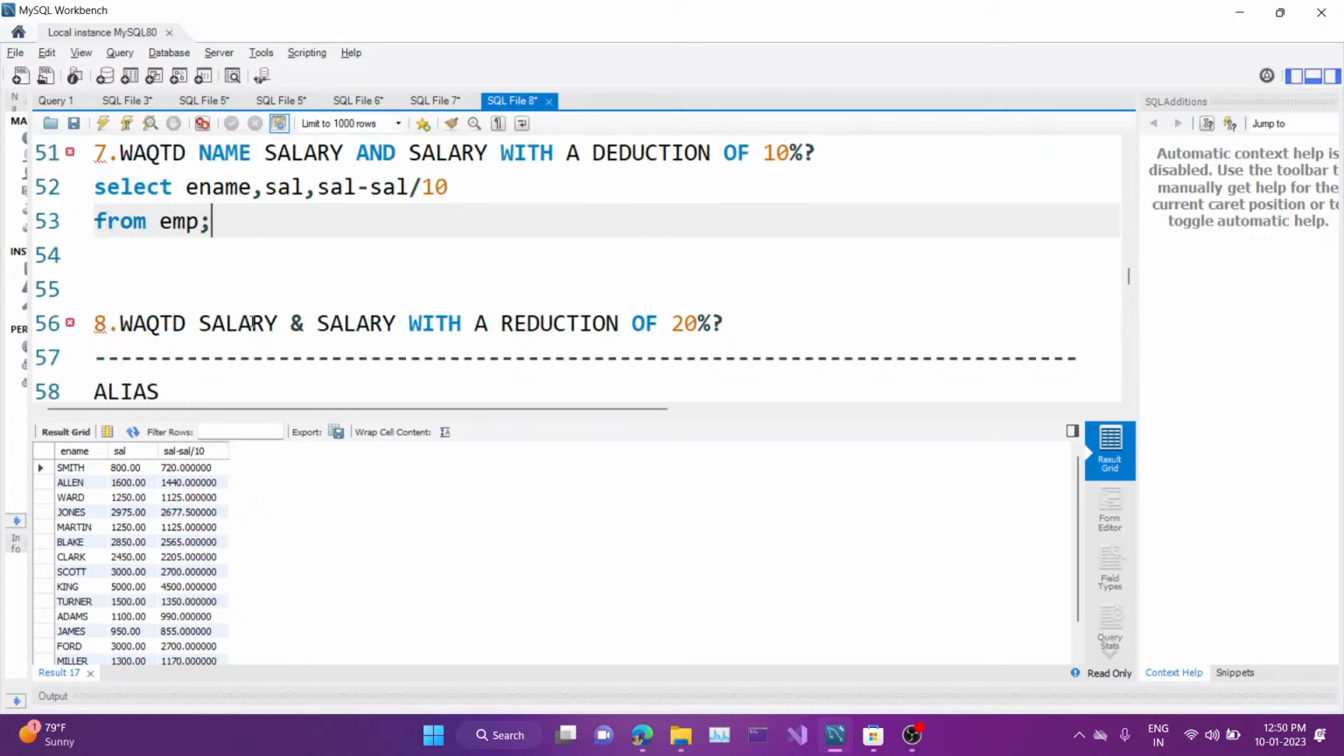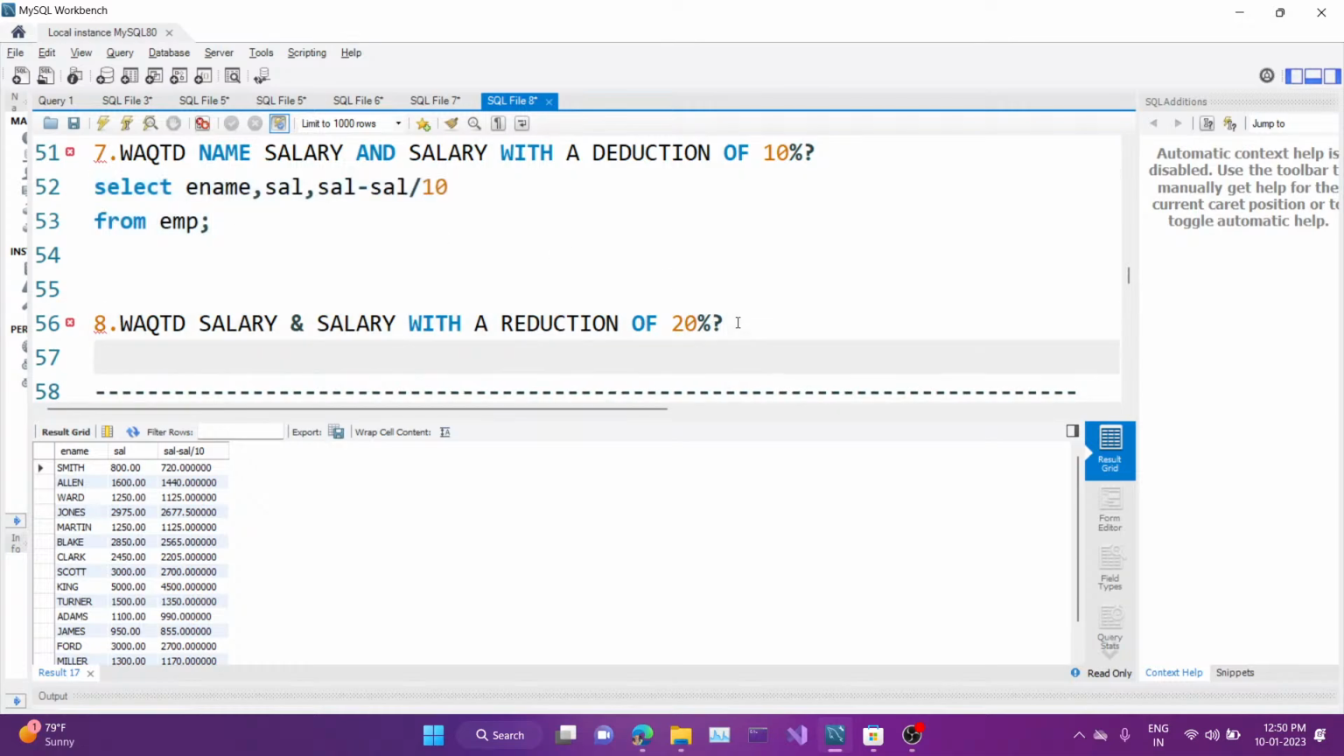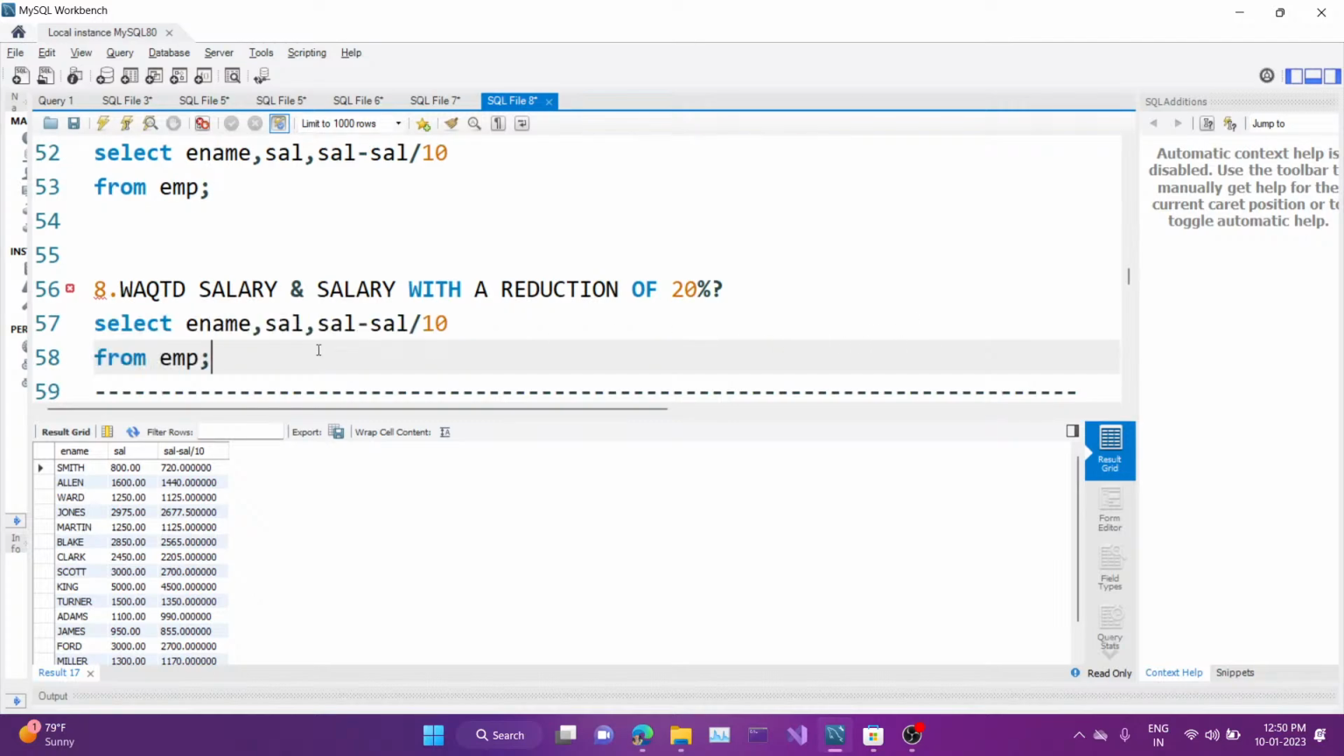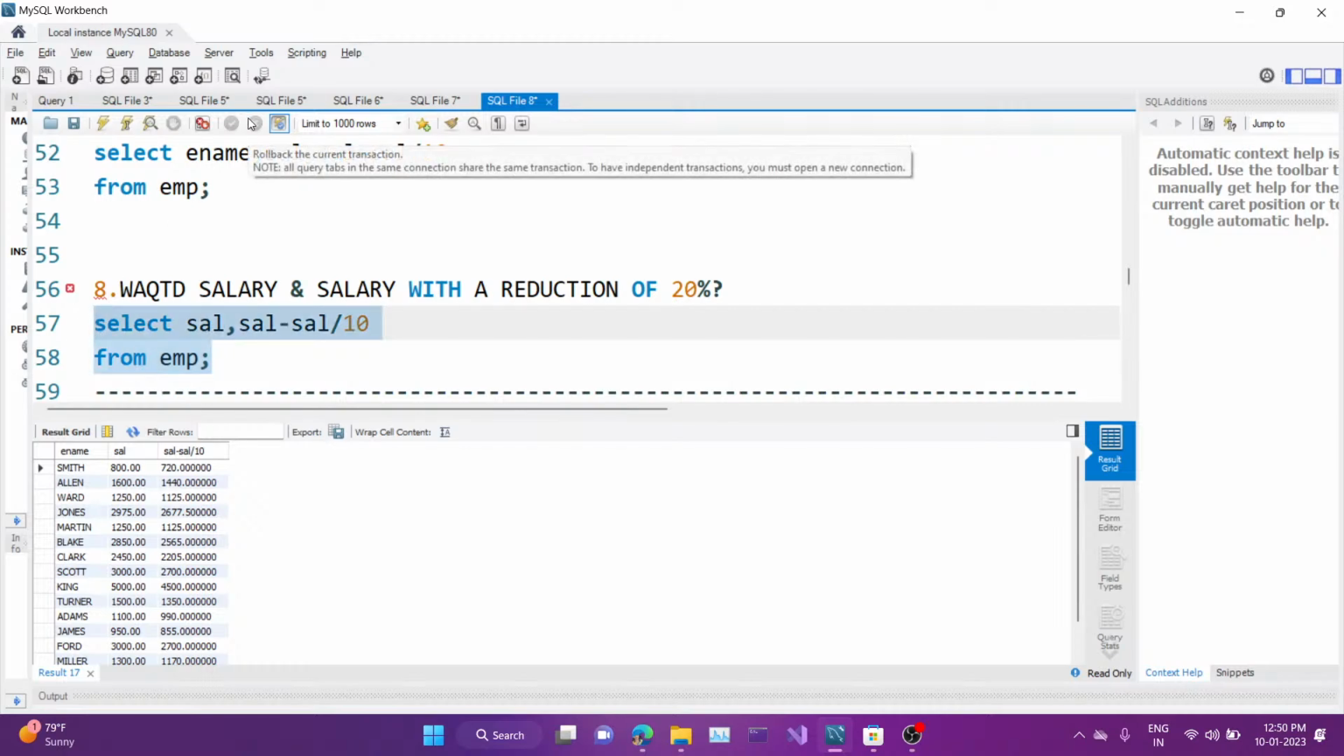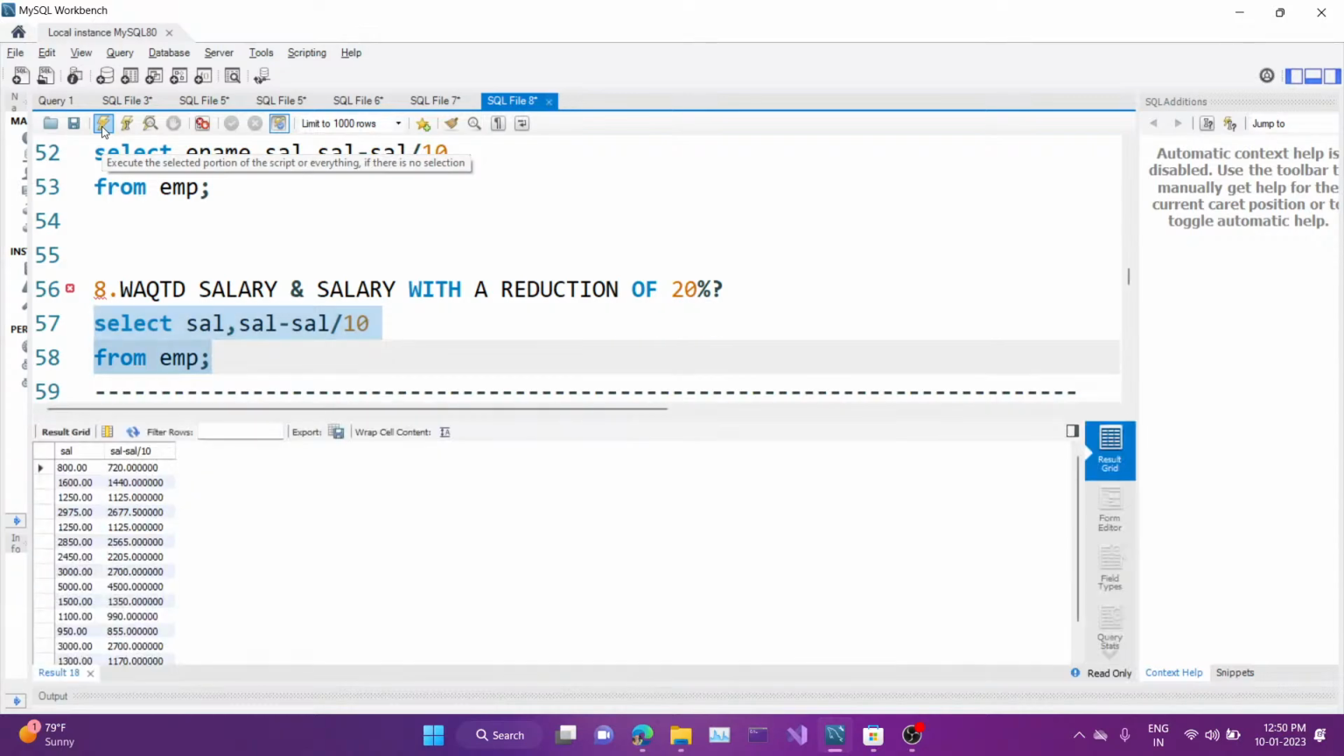So okay, now next question is reduction. Like the deduction and reduction, the meaning is the same. Okay, I'm going to copy paste this. So write a query to display salary and salary. So I have to remove that ename column name. So select sal comma sal minus sal minus sal divided by 10 from EMP table. So this is the answer.